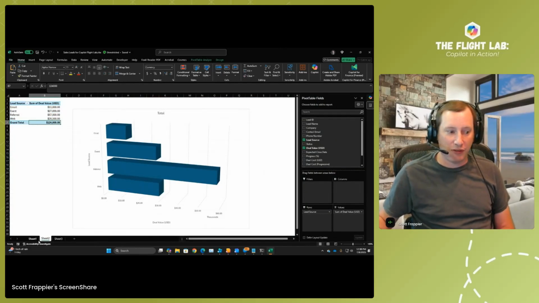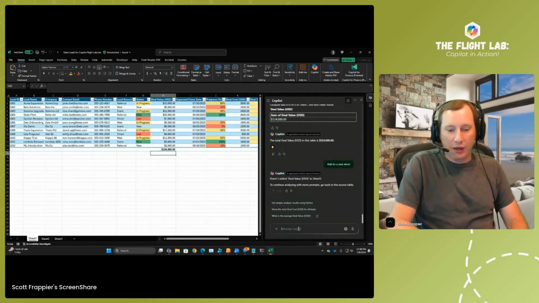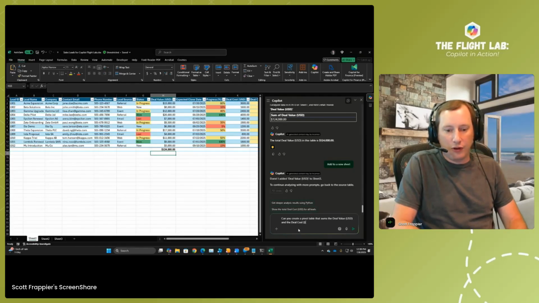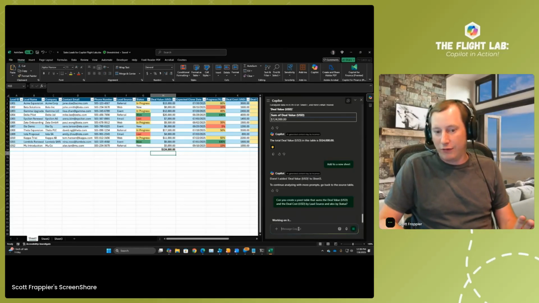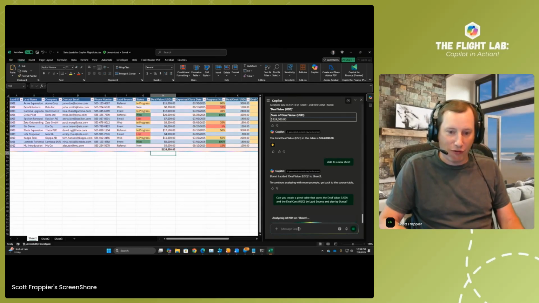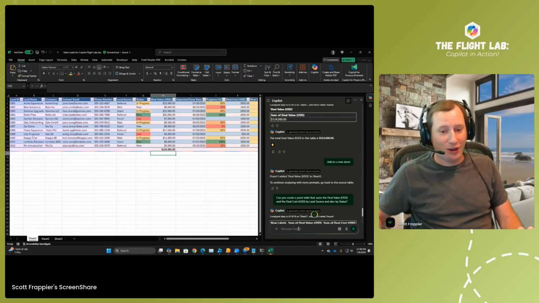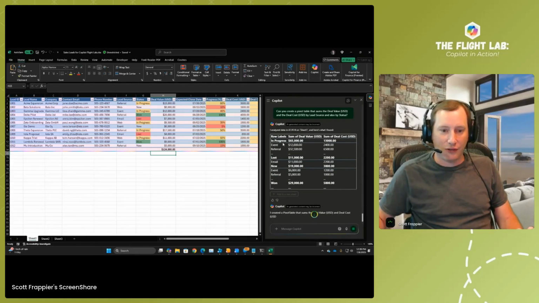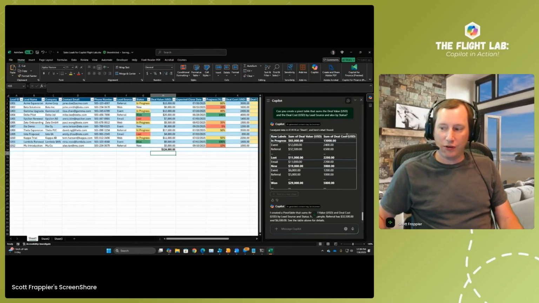And maybe you've never seen a pivot table before. Another example might be, can you create a pivot table that sums the deal value USD and the deal cost USD by lead source and also by status? Let's see if this works. I've never done a compound one where it's multiples, and I even had a typo inside of here that says "ums" the deal value. It's a new way of summing, just so everyone knows. And let's see here what it creates. Oh my gosh, look at that. Sum of deal value, sum of deal cost.